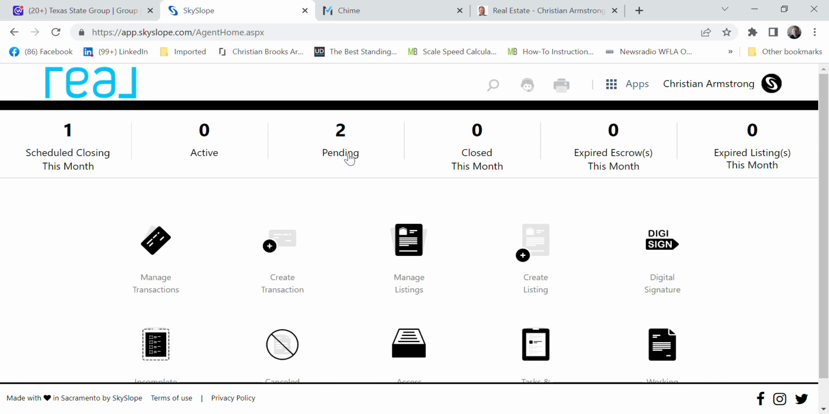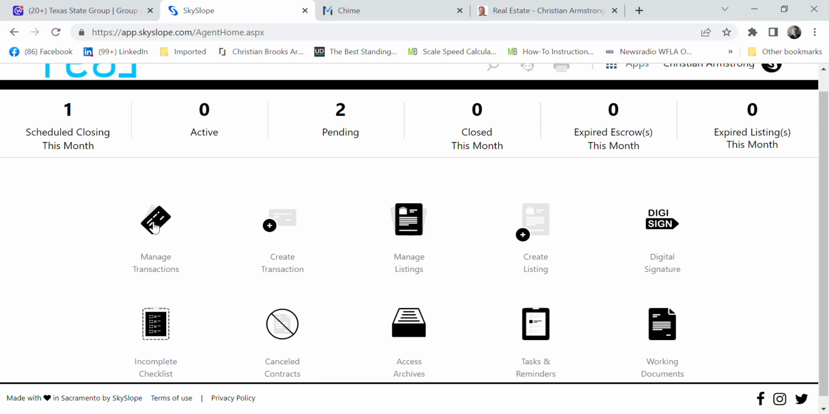So let's go to, this is what you can do here. We'll just do manage them all. You create a new one. Create a new transaction, manage your listings here, create a listing. When you get a new one, you're going to put in the information, just like you would anywhere else. And then you're going to upload your files or your scanned documents into this system, and then you're off and running. From this system, you could do DocuSign.